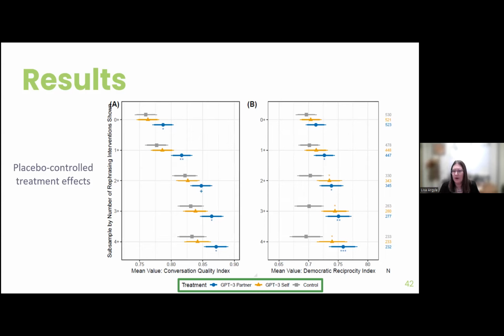And they also have more democratic reciprocity, or they express more tolerance and more willingness to disagree as a result of having the conversation. We also see that effect pick up for longer conversations among people who had the tool. That's the stars by the gold triangles on two and more rephrasing interventions. So with a long enough conversation, both people who had the tool and people who didn't improve on this democratic reciprocity score.